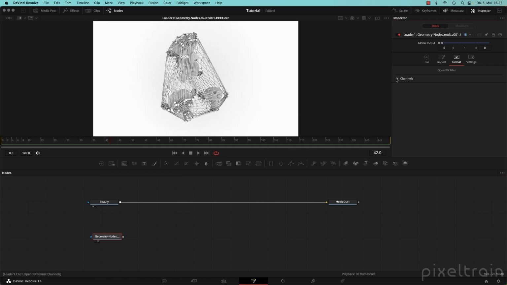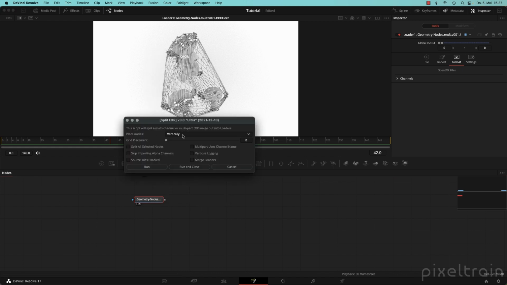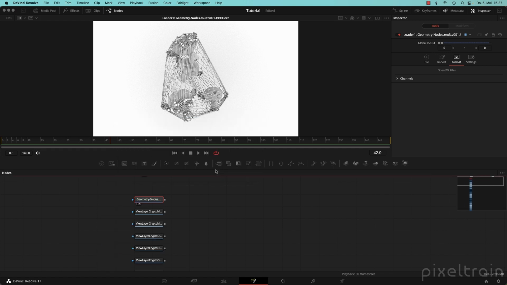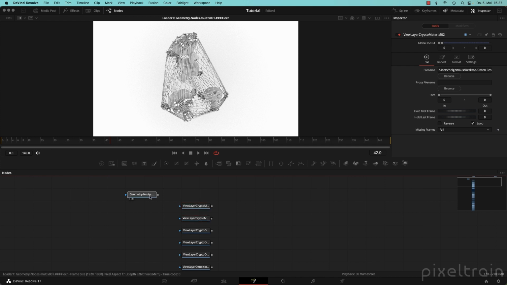But you have all the Fusion ideas now. And what you can do now is you can run your host script. So make a right mouse button click here, script, host script. Then you say, I want to shuffle everything out. Vertically, please. You have here some settings which you can play around with. You click run and close, wait for some time. And then you get all these view layers out here.